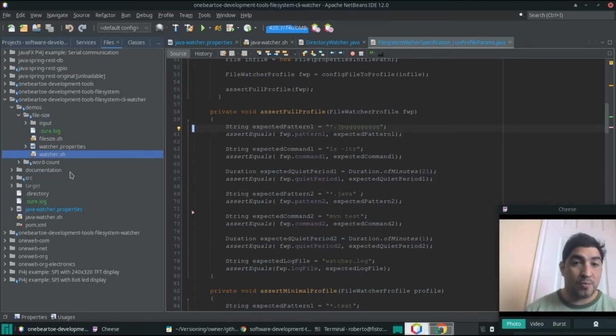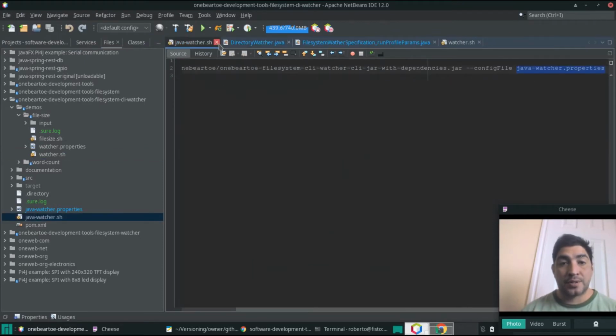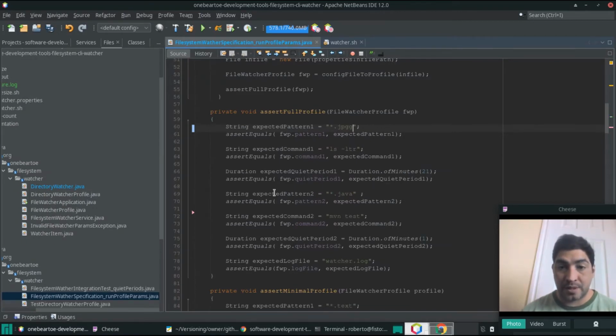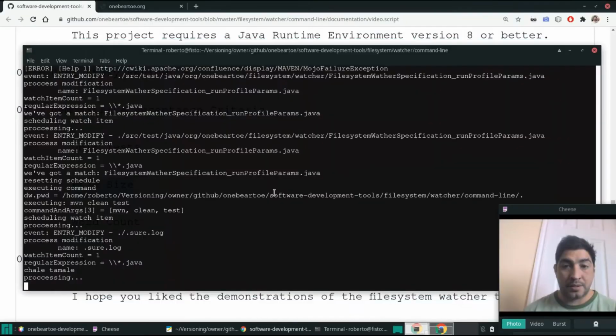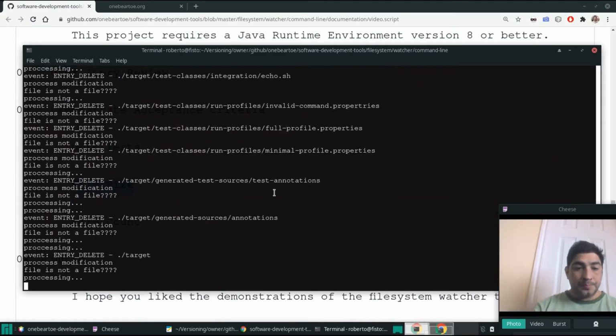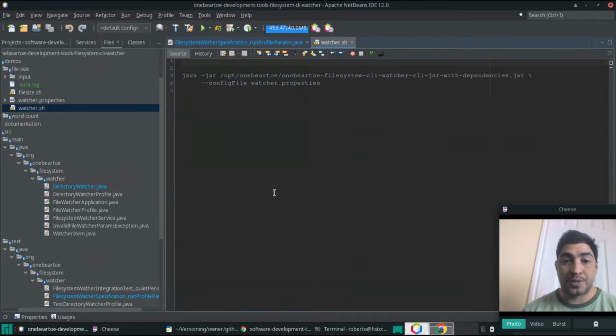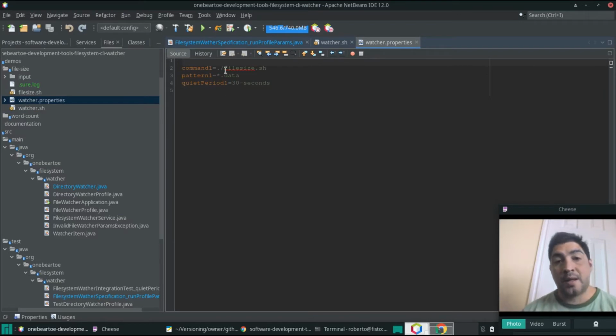It also has a watcher shell script. Let's correct this real quick so that all the tests are correctly running. While it's doing that, I'll show what this script looks like. It's using the same jar file, and specifying this properties file, which is here, and it executes the shell script file size.sh, and the pattern it's working on is star.data, and the quiet period is configured to be 30 seconds again.